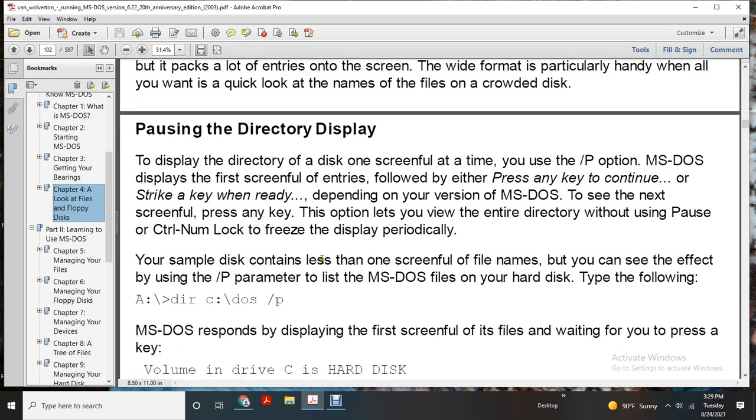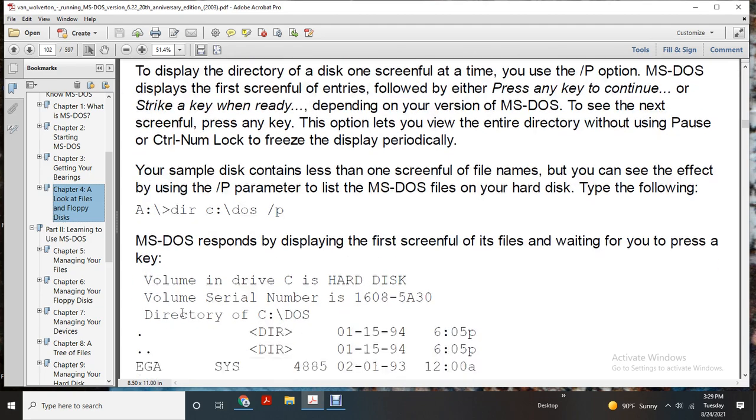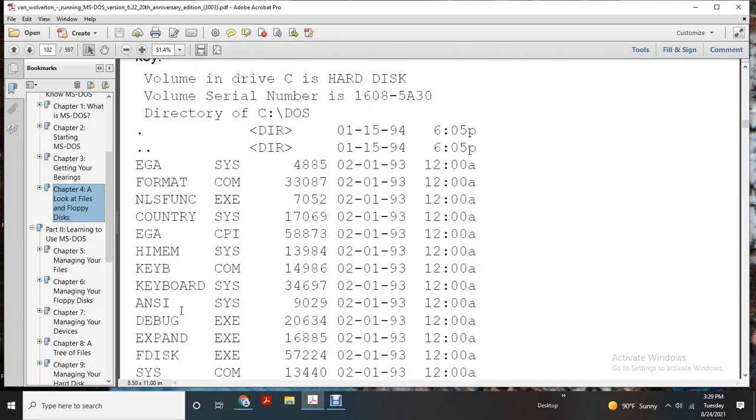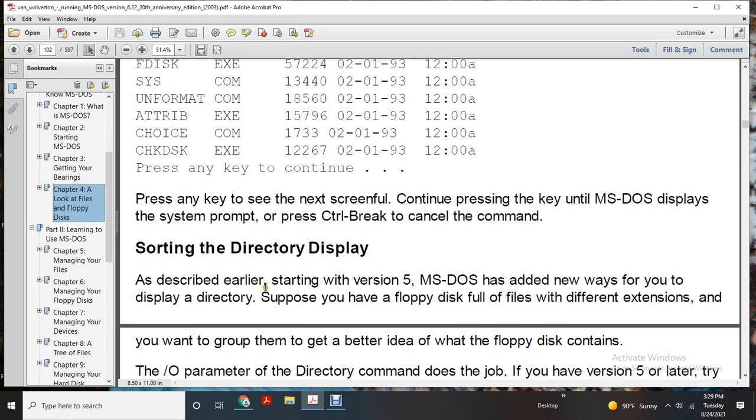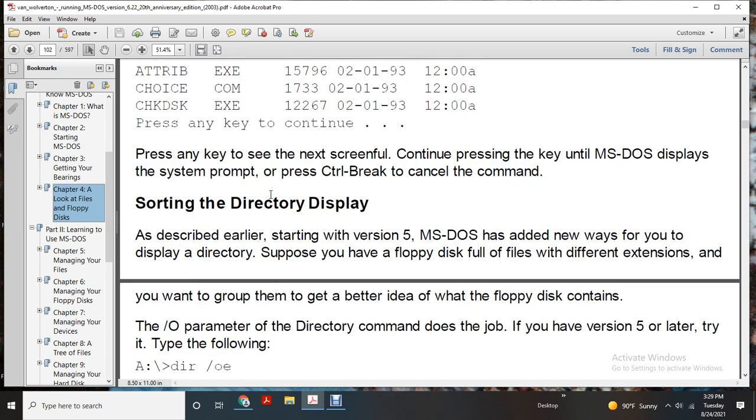You can sample the disk contents with one screen full of file names, but you can also have the same effect for a hard disk file directory, C drive, with the /P parameter. MS-DOS responds by filling the screen and waiting for you to press a key. Pressing any key shows the next screen and continues. Press Control-Break to cancel the command and return to the system prompt. Earlier, starting with version 5 of MS-DOS, there is a new way to display the directory.